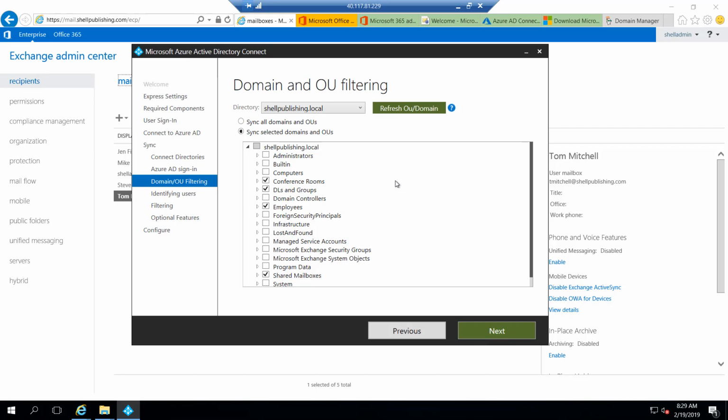So again, this option is going to be different depending on the environment that you're migrating. You may find that it's just easier to sync everything over. I try to avoid that when I can, just because I don't like to bring that mess over. But for our environment here, it's a pretty clean environment. So we're going to sync just these four OUs over. So we can go ahead and click Next.